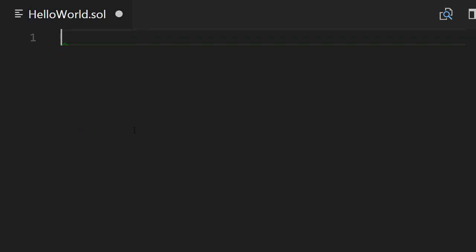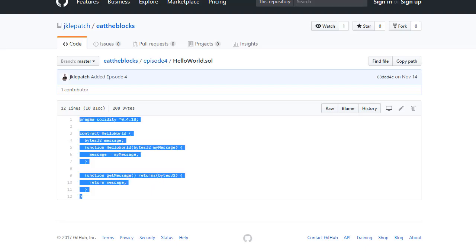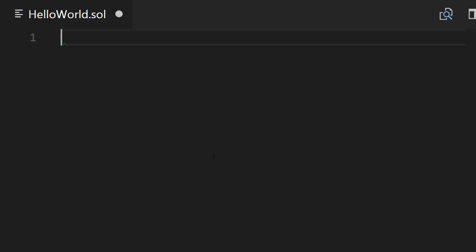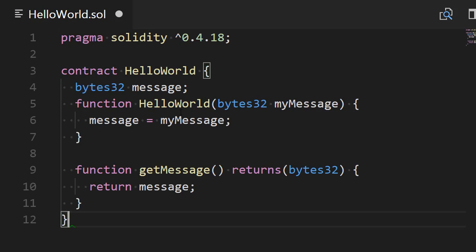And now what I'm going to do is switch to GitHub on the repo of EatTheBlocks, and I'm going to copy the content of a HelloWorld contract that we used in the previous episode. Here it's already highlighted, so I copy it. By the way, I will put all the links in the comments, so don't worry if you don't know what the URL is. Okay, so back to the code editor, and we're going to paste this code.